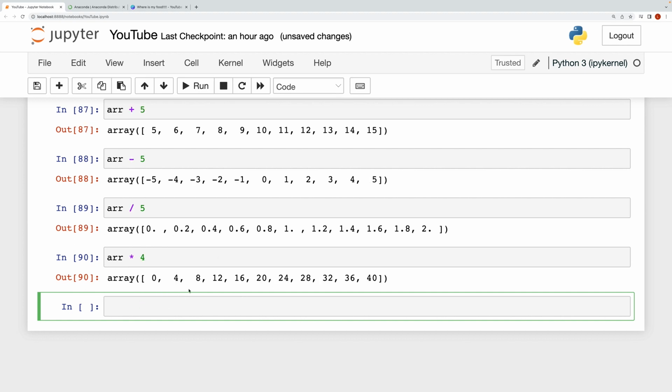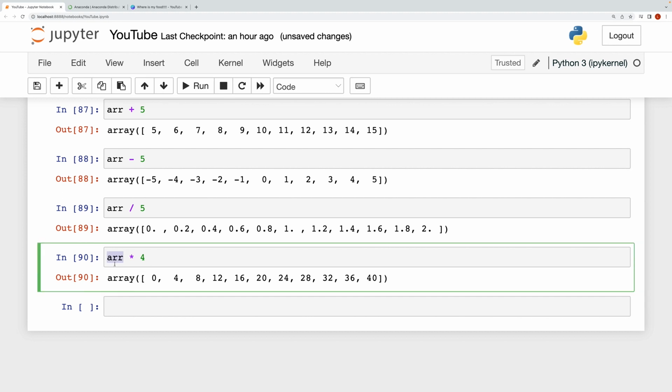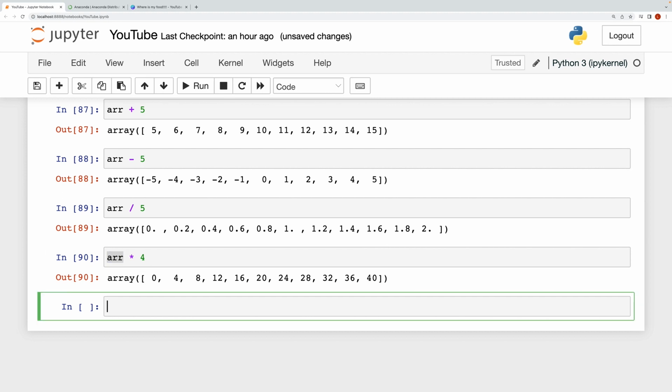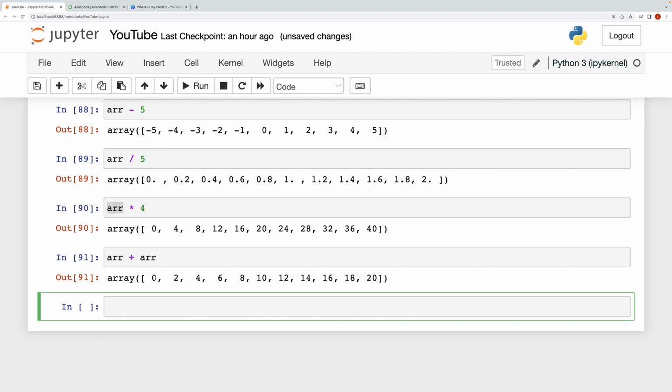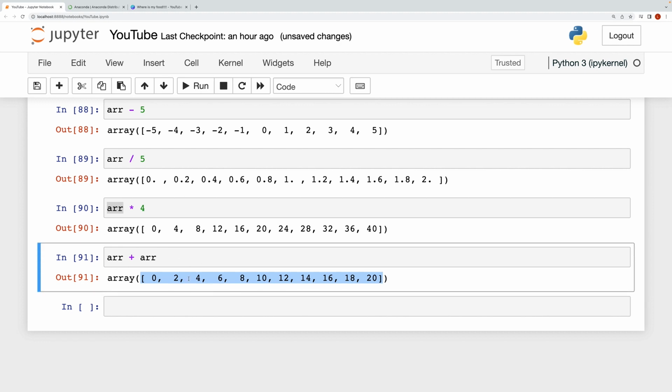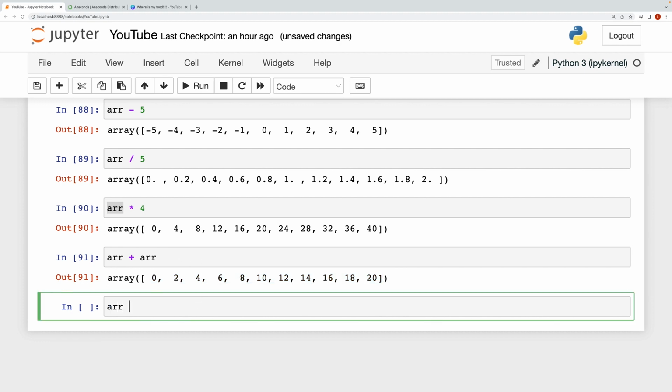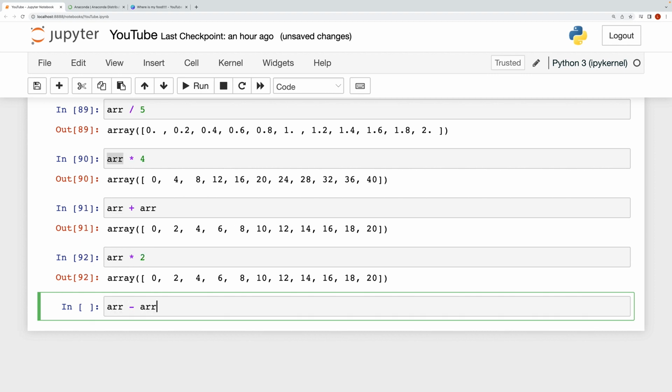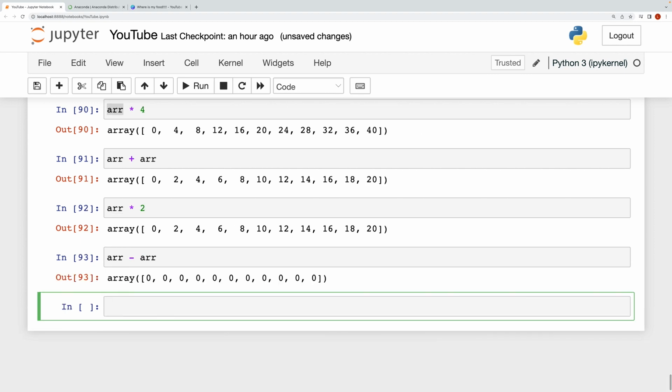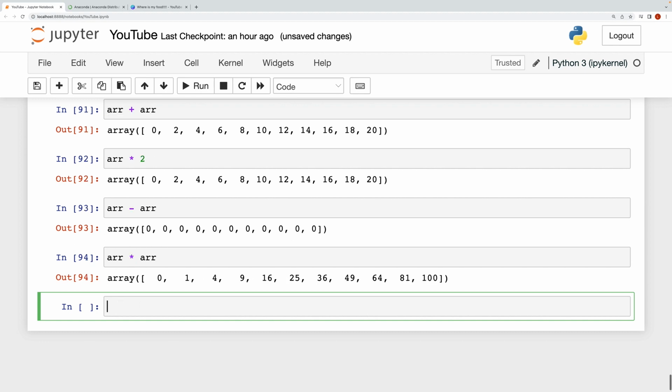Now, we can also perform these operations with 2 arrays that have the same shape. So, for example, I can say array plus array, and in effect, that just duplicates each element inside of this array. So, in essence, this is just like doing array multiplied by 2. Now, as you can imagine, if I do array minus array, I'm just going to get a bunch of zeros. Of course, I can also do array times array, which is going to give us the square of each element.